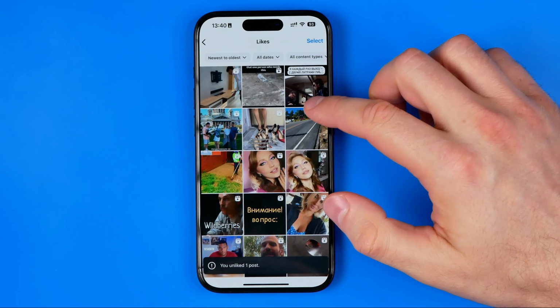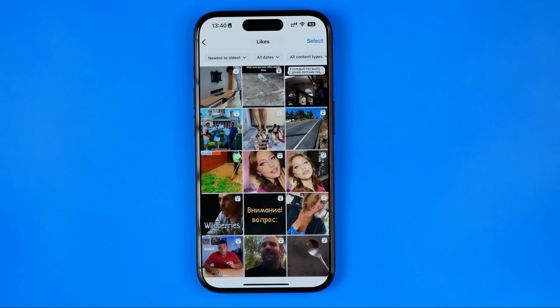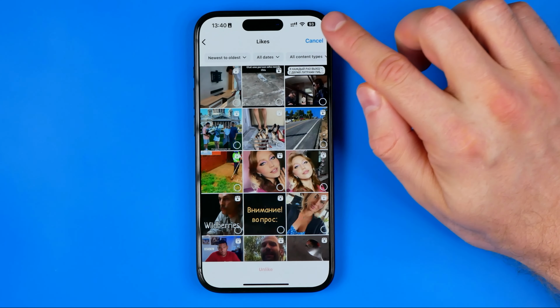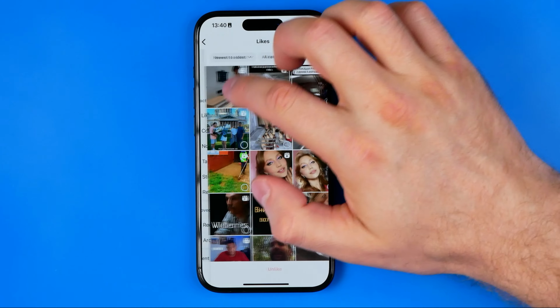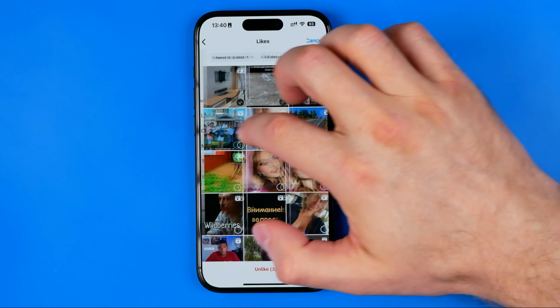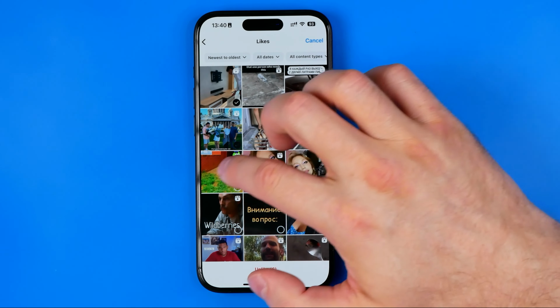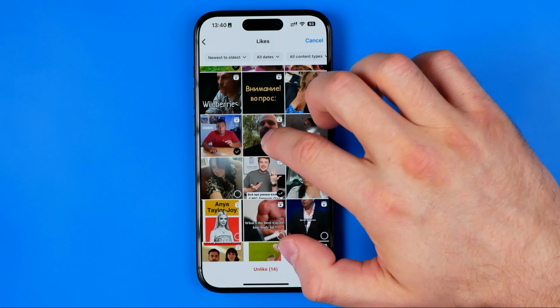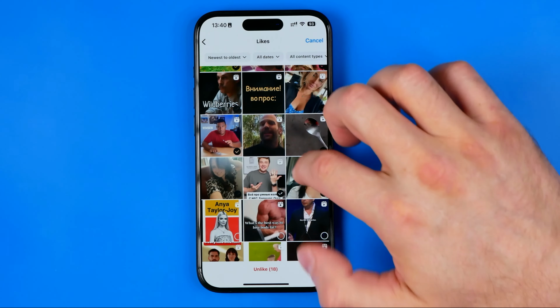However, guys, also in almost the same way we can unlike all this content at once. To do that, just hit right here at select, and now we need to quickly, in this way, select all of posts and videos we are going to unlike.